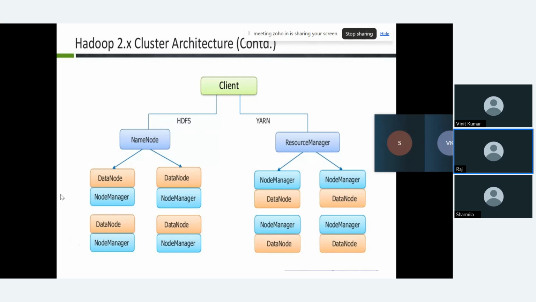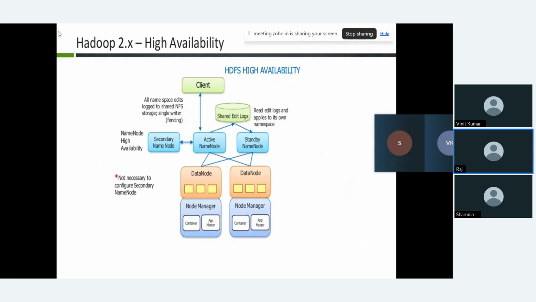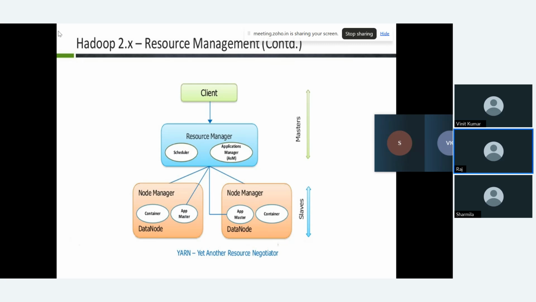So this relationship we have already seen, like masters can talk to each other and the slaves can talk to each other. We have also seen this federation architecture, and we have talked about this high availability architecture. Then how the resource negotiator, YARN, is negotiating with the resource manager to process any processing file request from the client itself. So this process we have also talked about.